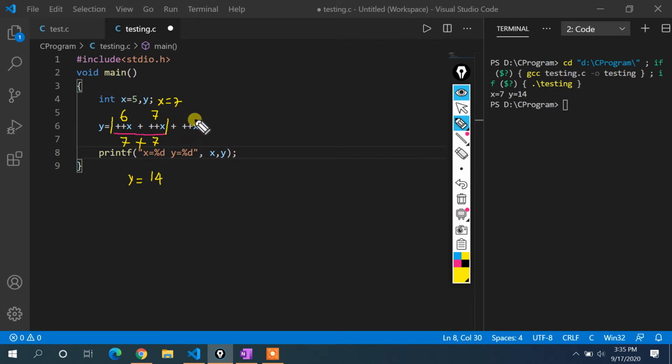Whenever we see this expression, what is the previous value of x? x is 7. First of all we have to increment the x value, which is incremented to 8. Now is there any other expression available? No. Then we have to assign this newly incremented value to x, so it will be 8. Previously, after executing the earlier part, we got 14. So 14 plus 8 is 22. So the answer is: x must print as 8 and y must print as 22.